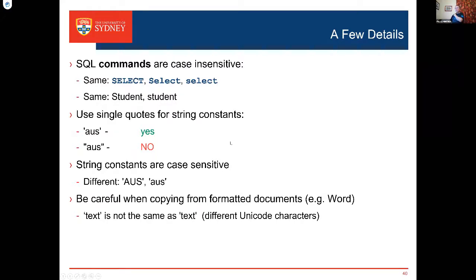Quotes. The quote symbol in string constants in SQL is a single quote. That's good. Double quotes, you'll get syntax errors. You may look at them for a while working out what's wrong. The answer is you need a single quote. String constants are, of course, case sensitive. AUS is different to aus. If you really want to do a string comparison that was case insensitive, there is syntax for that. But if I say if country equals AUS, I have to say that or that. And that's the way it is.